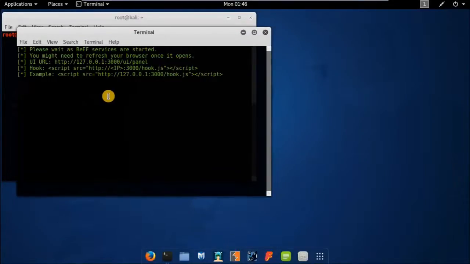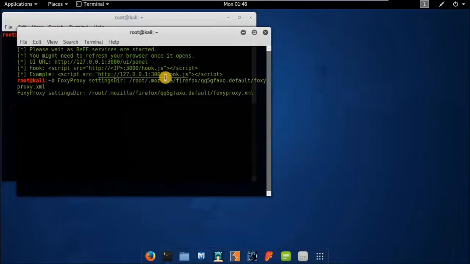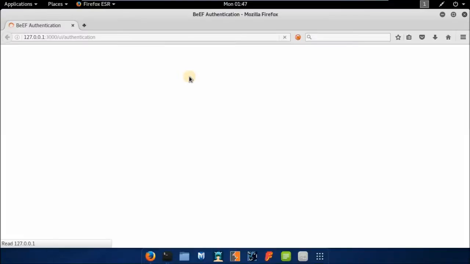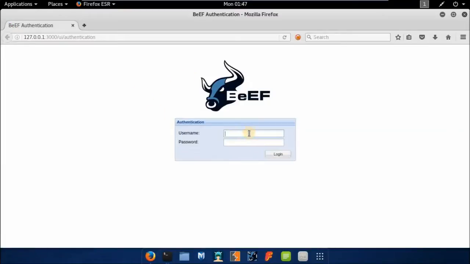Okay, the BeEF exploitation framework is started and it has been bound to a local IP address with the port number 3000. And there's the JavaScript page that is hook.js. This page is basically a total JavaScript page that performs every action on the victim machine. Let us see what is behind the hook.js page. At first we need to log in using the credentials: the username is beef and the password is also beef.